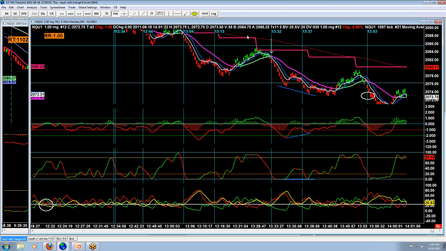And so you can see all the space created between price and that 9 weighted, and we know that price will typically find its way back to the moving average, any moving average, or price will stall until the moving average finds its way back down to price.